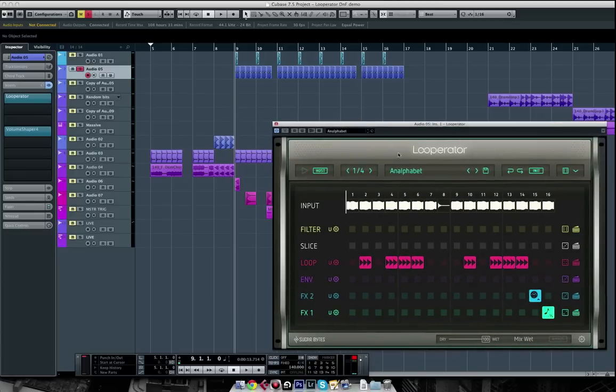So the two core modes that Looperator can run in are host mode and manual mode. Now this one's running on host mode, so depending on the grid resolution you have it set on, it will just track your sequencer here. You can also see the audio that's coming into it on the grid here, which I think is really neat, and it shows you which slice will be processed here, so you can get a really good idea rather than having to guess where you're going to be placing your points. You can see it very visually, which I think is really good.